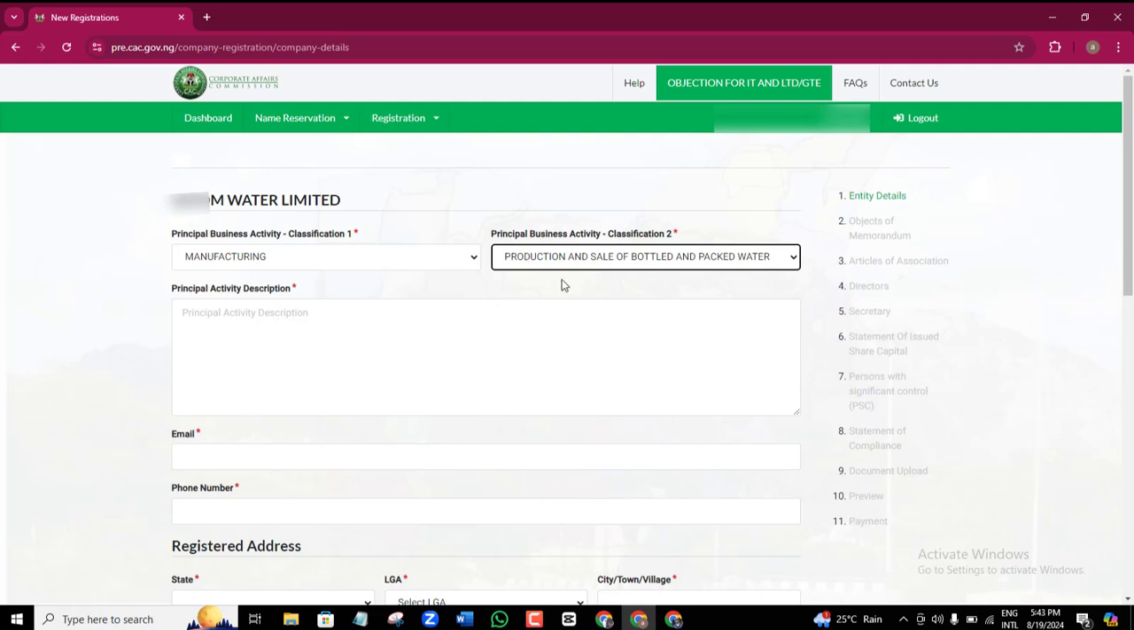So for example, if you want to describe a water company, you might start by saying to produce clean, potable and healthy water for the community. They don't want all of that information. They want you to go strictly to the business that you want to do professionally. So all I need to do in this instance is just write production and sales of bottled and packed water. It's as simple as that. You don't want to start adding unnecessary things that they don't want. When you do that, most times you'll be queried.